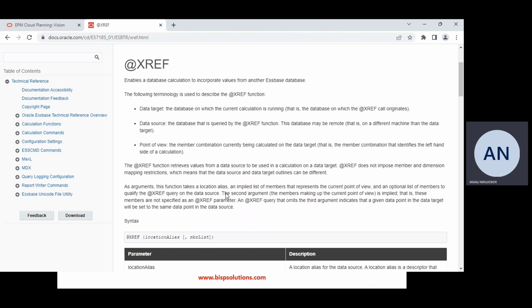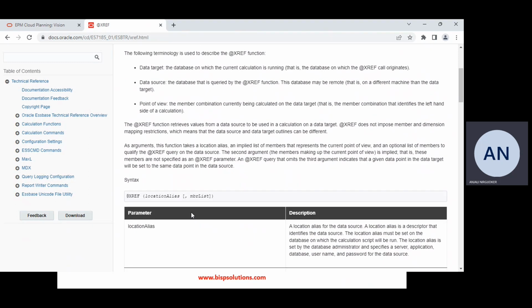The second argument, the members making up the current point of view, is implied. That is, these members are not specified as an XREF parameter. An XREF query that omits the third argument indicates that a given data point in the data target will be set to the same data point in the data source. And the syntax which we use for this function is location alias and then member list in brackets.